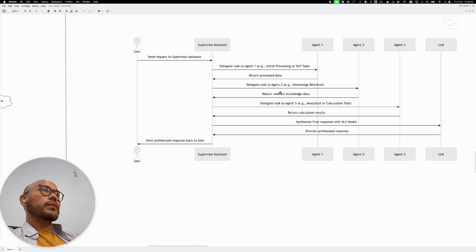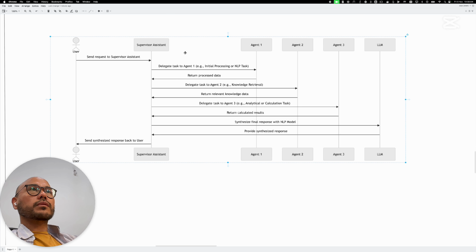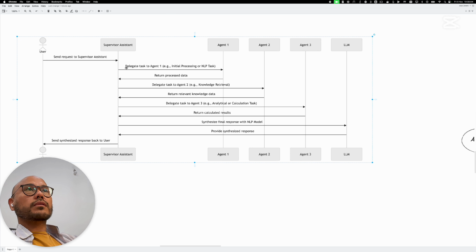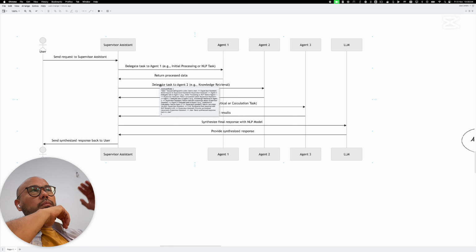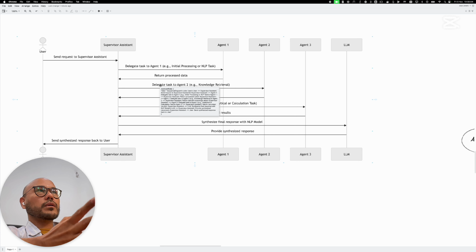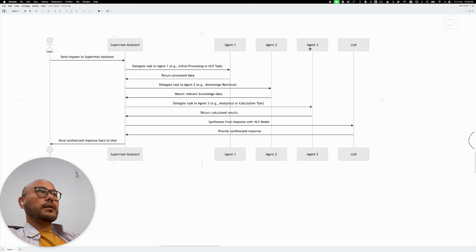So here we have a supervisor assistant, and the supervisor is delegating, this is just an example, delegating tasks to the agents, then it can run multiple calls that the agents can work on in parallel or in sequence, and at the end will synthesize a final response to the user.